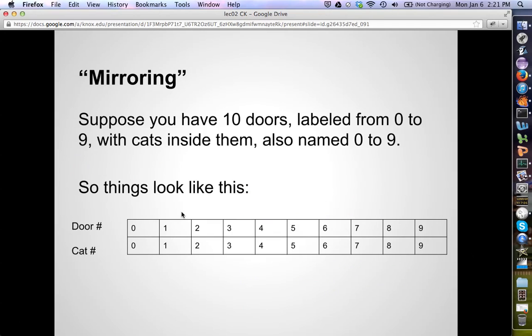So now, this is a little bit more of an abstract problem. We're going to talk about what's called mirroring or inverting. This will make sense because we use it extensively in Lab 2 and Lab 5. Lab 2 is actually what we're going to do on Thursday. So suppose you have 10 doors labeled from 0 to 9 with cats inside them, and the cats are named 0 to 9 as well. I don't know why you'd name a cat 0, but let's just suppose that you did.